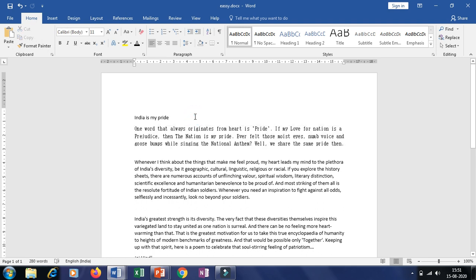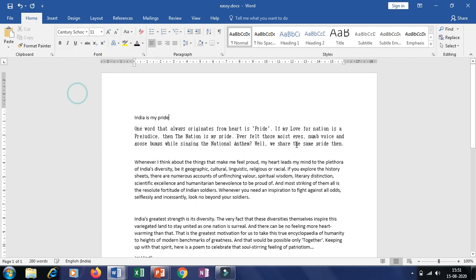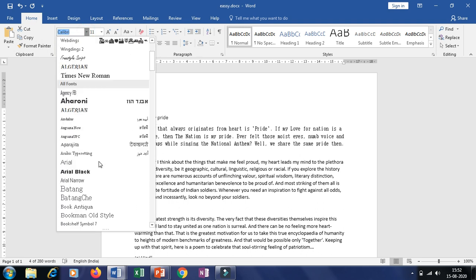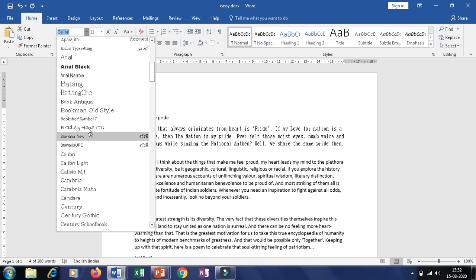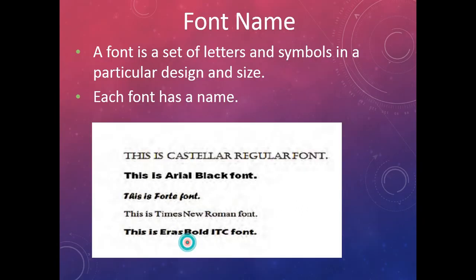If I am not selecting the text, here I have not selected, and if you do any changes, nothing will happen. So if you want to change or do formatting, you have to first select your text and then do the changes. So I have changed the heading and the first paragraph handwriting. There are many options, you can go through them.